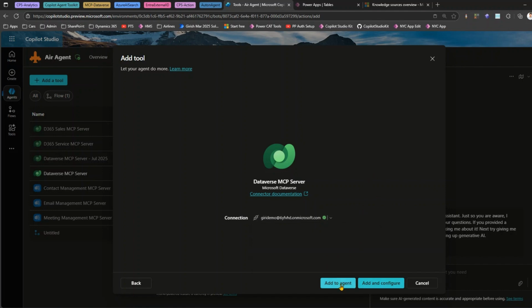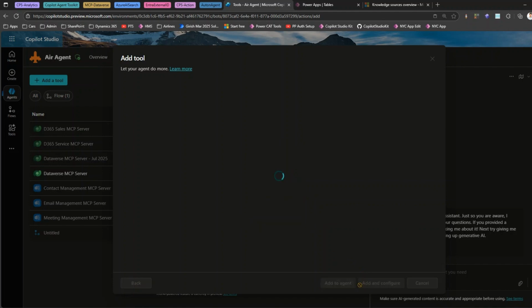Once it is done, you have an option to add to agent or add and configure. Both are kind of similar. Add to agent will just add it to the agent and it will not land in the configuration page, but in my case I will just say add and configure. Once you add and configure, you should be presented with a screen to configure the Dataverse MCP server. As you see in the interface, it has added one more Dataverse MCP server.